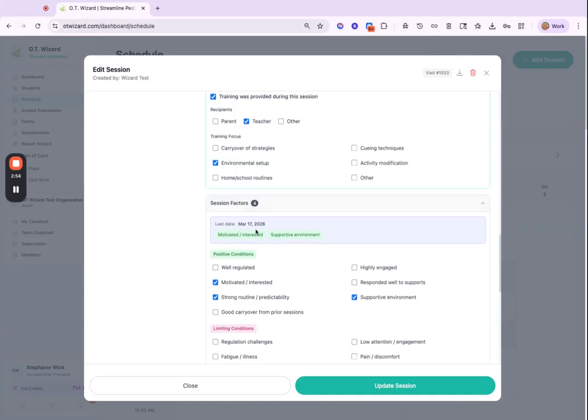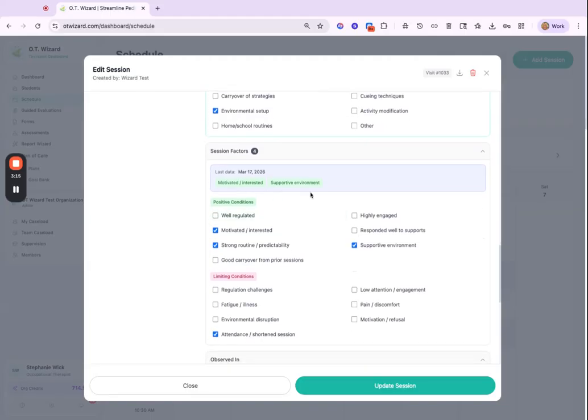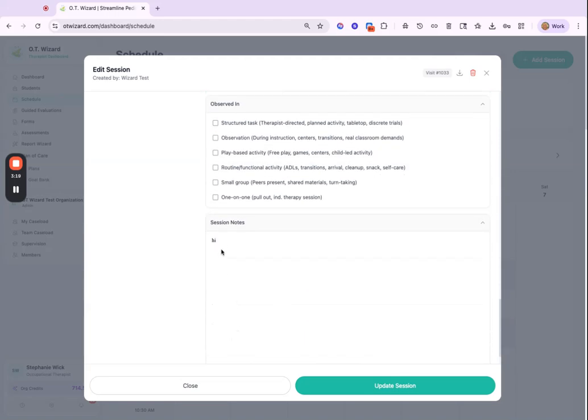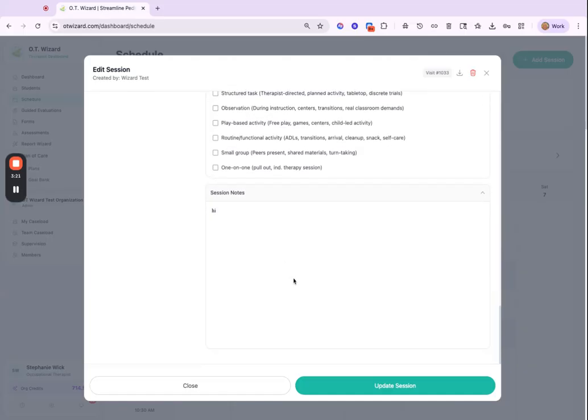I can see here that on session factors, the last date here was March 17th. That was marked for this. And that even works if you don't complete your visits in order, meaning from furthest back to more recent. So I think that's also why I'm seeing that, but I can see the most recent visit here, if that helps me to create that. It was observed in my session notes, which were very rich that day.